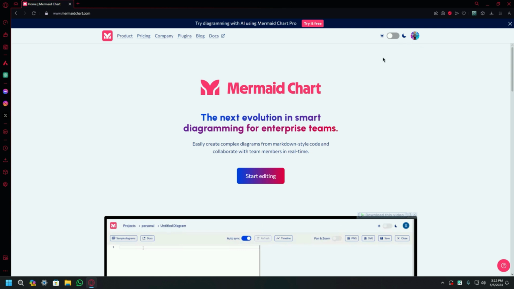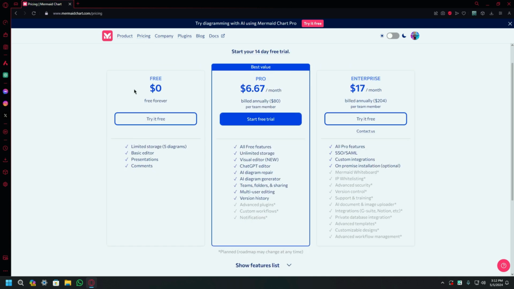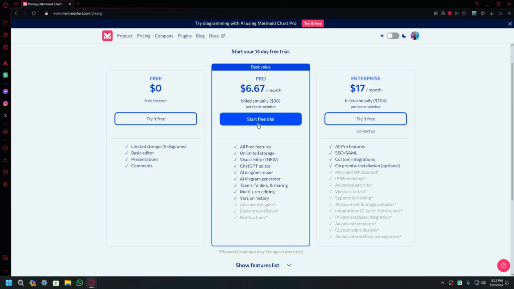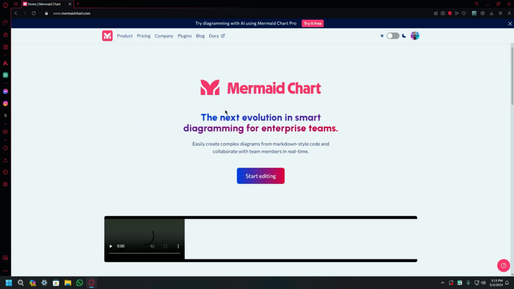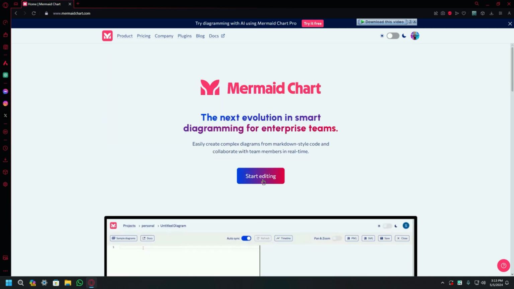I sign in with the help of a Google account, so you can use whatever you want. This service is not free, but you can get a 14-day free trial if you are starting for the first time. You can check their pricing. You can see that it's free forever, which is $0, with limited storage and 5 diagrams, basic editor, presentation and comments. You can start your free 14-day trial by clicking on this button, or you can choose this one. Now let's start editing, and if you scroll down you can see the overview that they have given, but let's move towards the editing part.